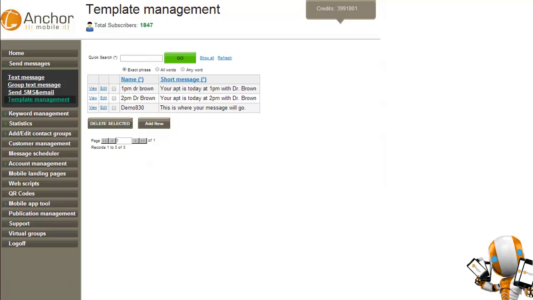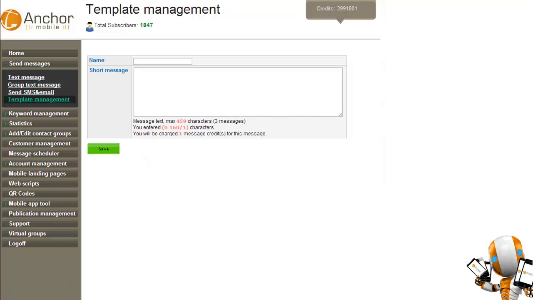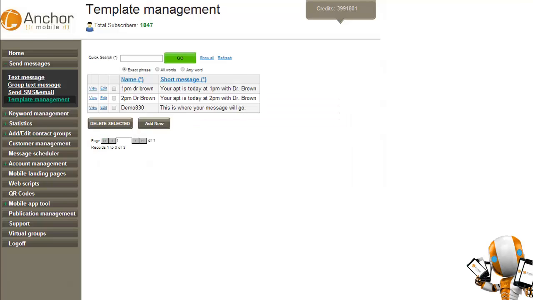As you guys see me using the templates, we're going to open up template management. And you can see you can create templates in here very easily. Put in the name, put in the description, or I'm sorry, your message, and click save. At that point, it's ready to go.